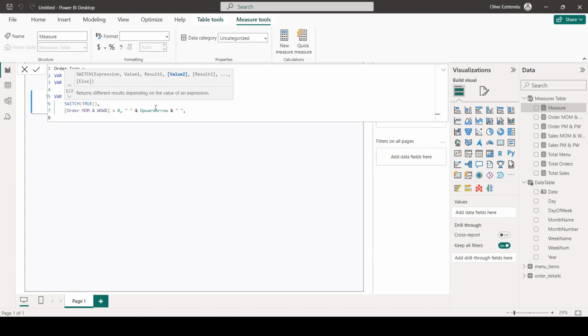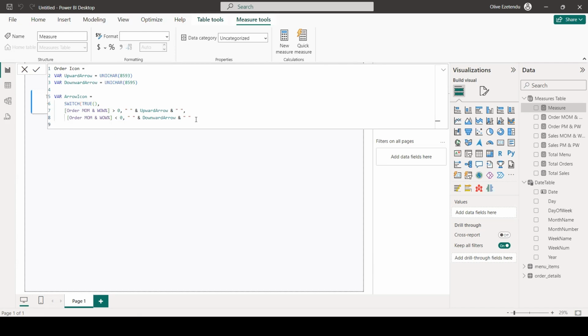Then we're going to say if the order of month on month, so I'm just going to copy this and bring this down here. So if this is less than 0, I want you to bring the downward arrow. So that is basically what it is. So if this is greater than 0, give me the upward arrow showing this is progressing upwards. And if it is less than 0, give me the downward arrow showing this is retrogressing downwards. So we're just going to close the bracket.